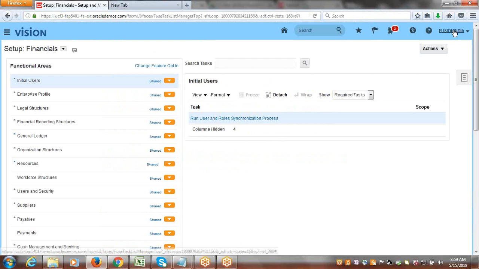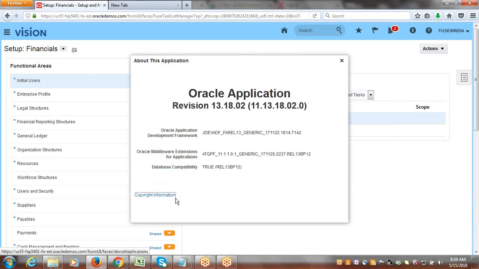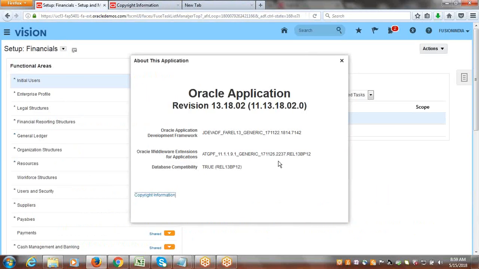If you want to check the 13 version, click on the user, click on About This Application, click on copyright information. They're not giving it here, no issues. Here you could see that. So release 13, here you can notice release 13.